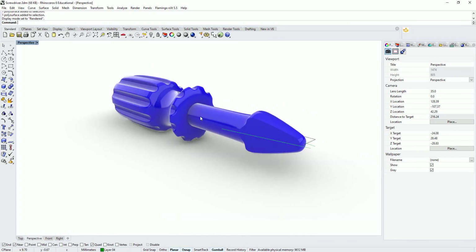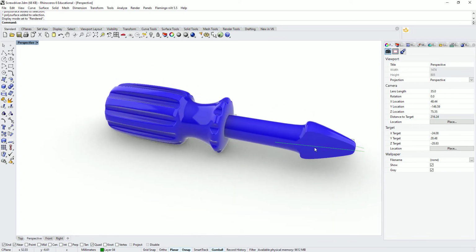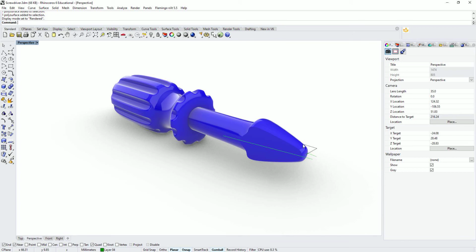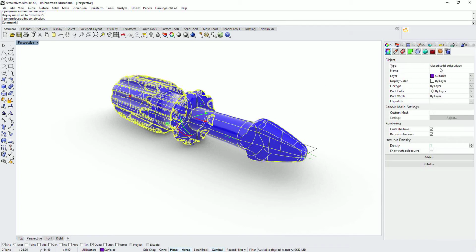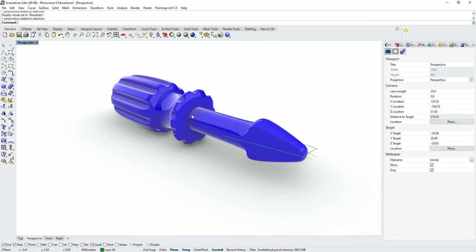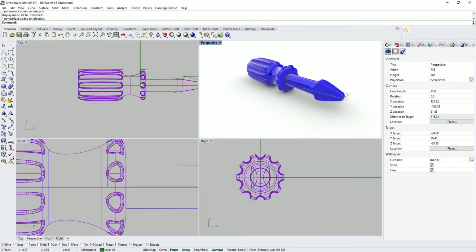Now this is meant to be a toy screwdriver, not a real screwdriver. A real screwdriver, we'd have this front end a lot sharper. But the other thing too is this is one continuous surface. And again, if I select my object, I have a closed solid poly surface. If I want to have, say, a metal blade and a blue handle, I'm going to have to turn this into two objects.